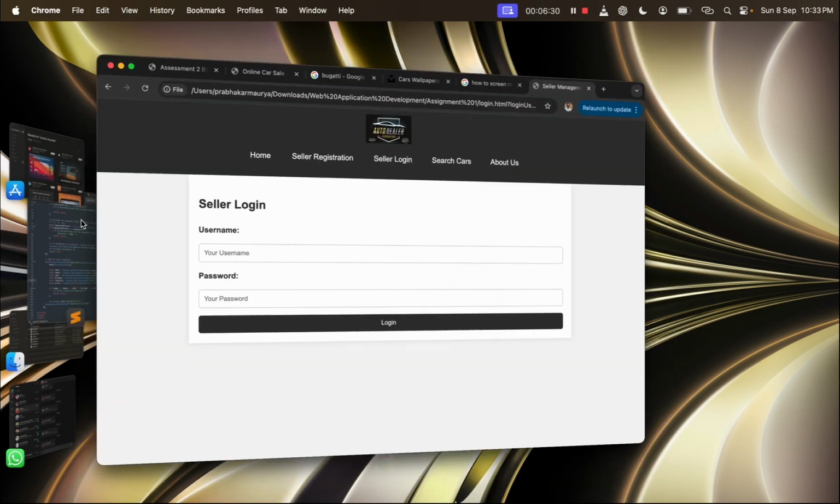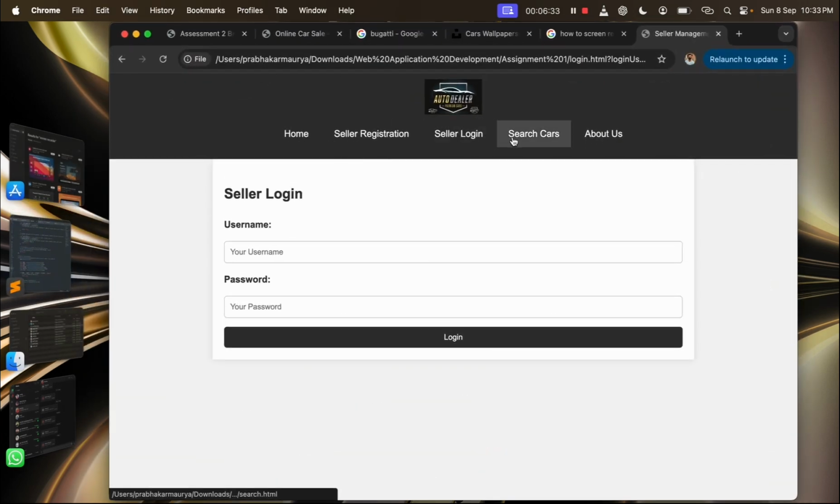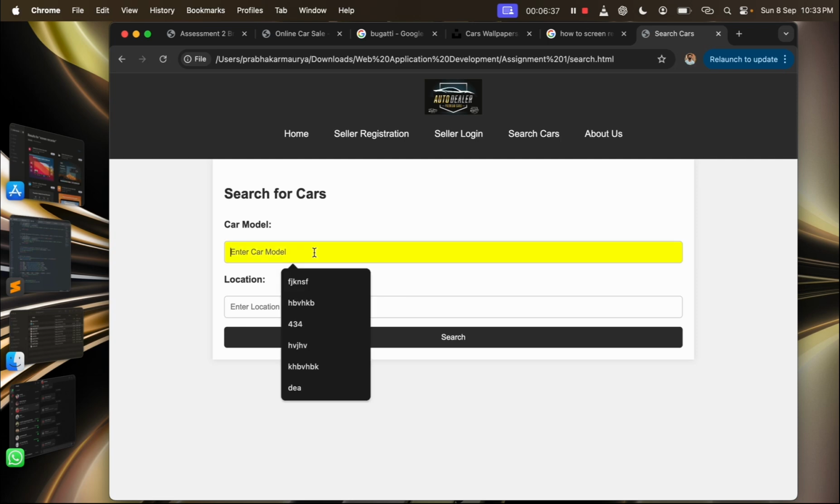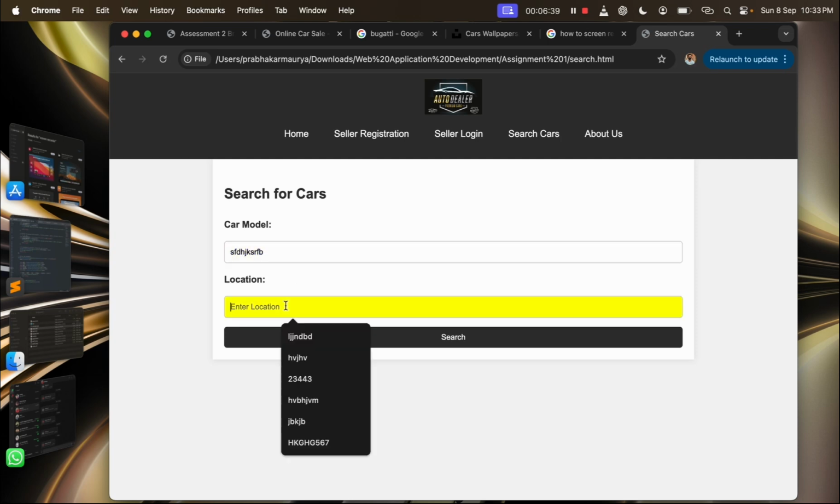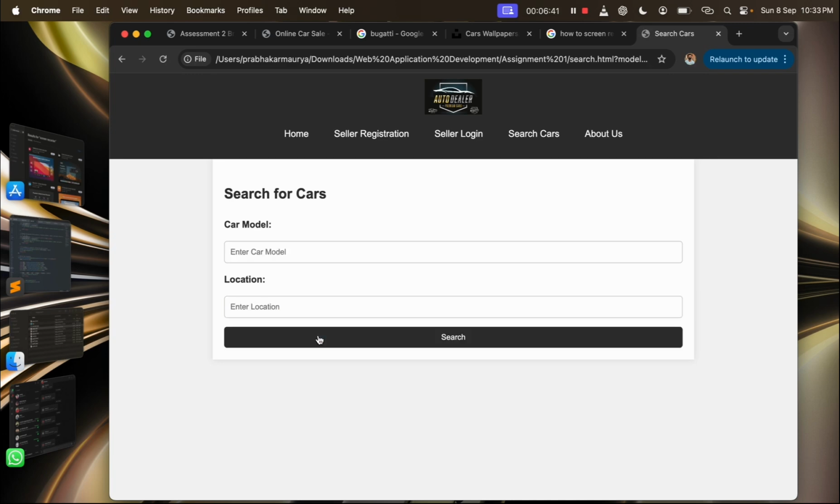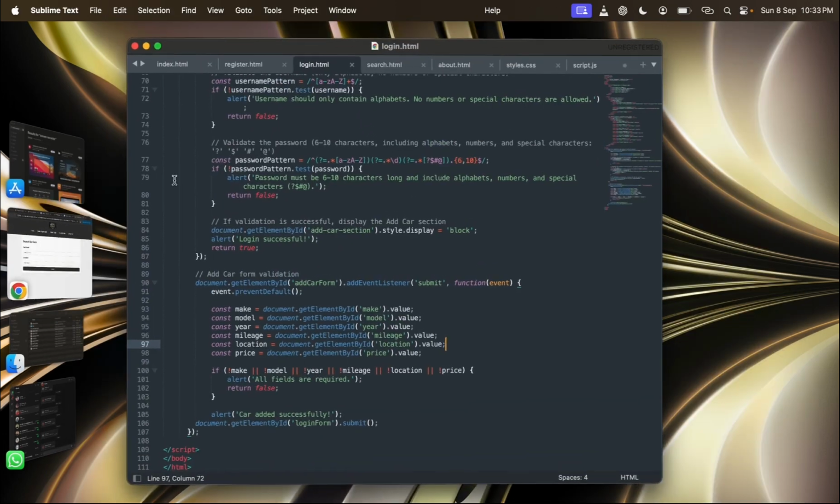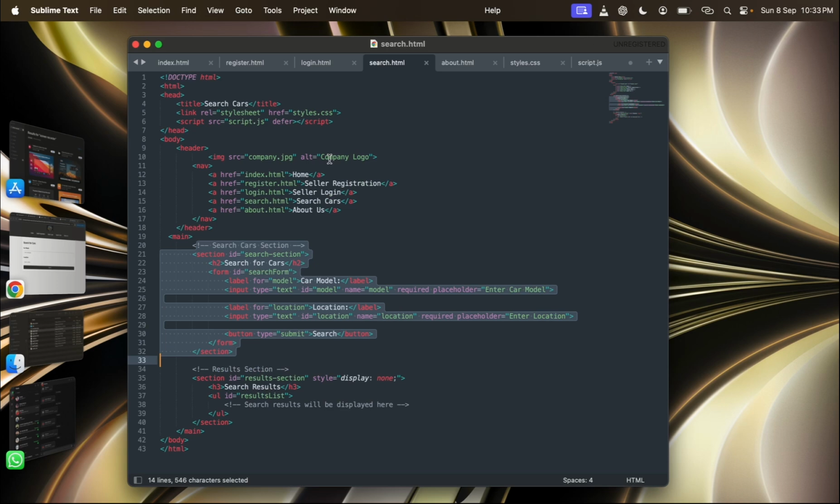So moving on to the next page, which is the search page basically. Here I have made the car model, something like that, and if we enter the location, it will search for cars. So the code is very simple for this part.